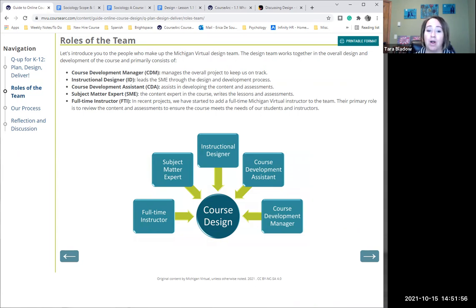Then of course, in our projects, we have our subject matter experts, because as instructional designers, we cannot know or be experts in all the content.